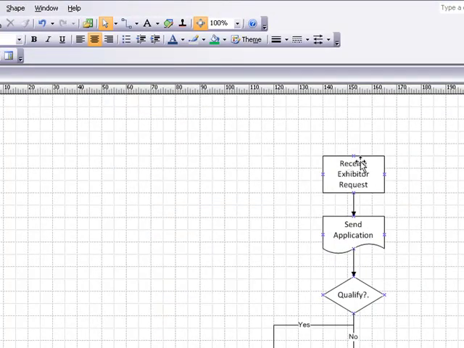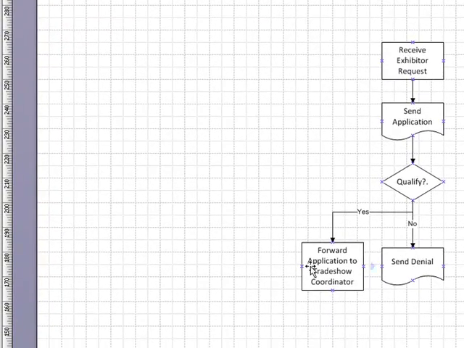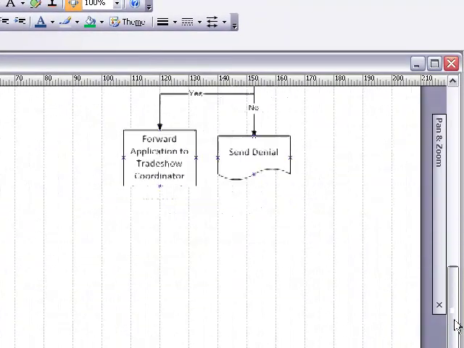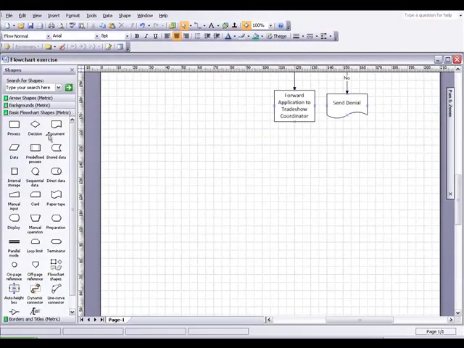So you can see we've got a basic flowchart here, starting with receiving the request, coming down to forwarding the application to the trade show coordinator. Now I'm going to add a few more shapes onto here, but I want these shapes to be on their own layer. Now to start with, let's just add a decision shape.